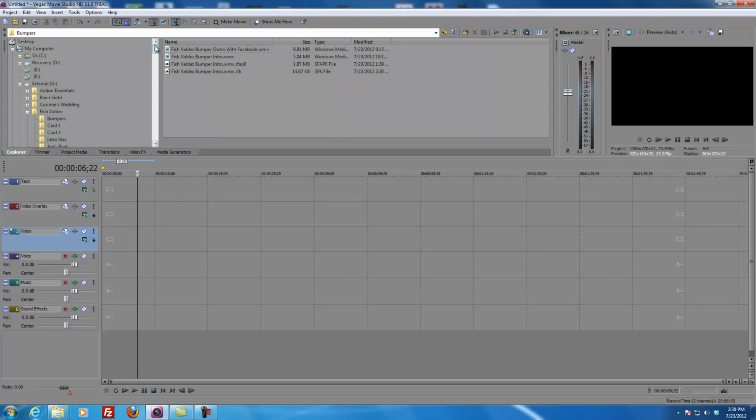Okay, so I'm going to show you guys how to use those bumpers that I've created for you. I've loaded up Vegas here, and I don't have anything on it. You have to remember that I am in the Explorer, so I can browse my computer for files, and I happen to already be in the folder that I had saved the bumpers to right here.